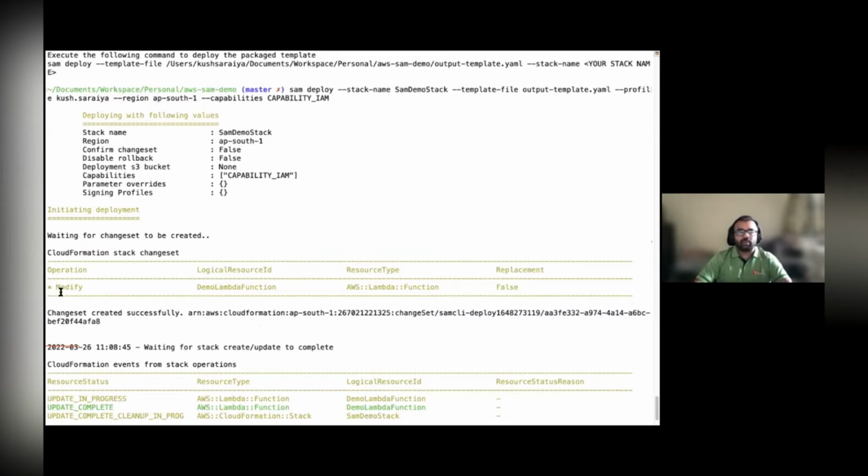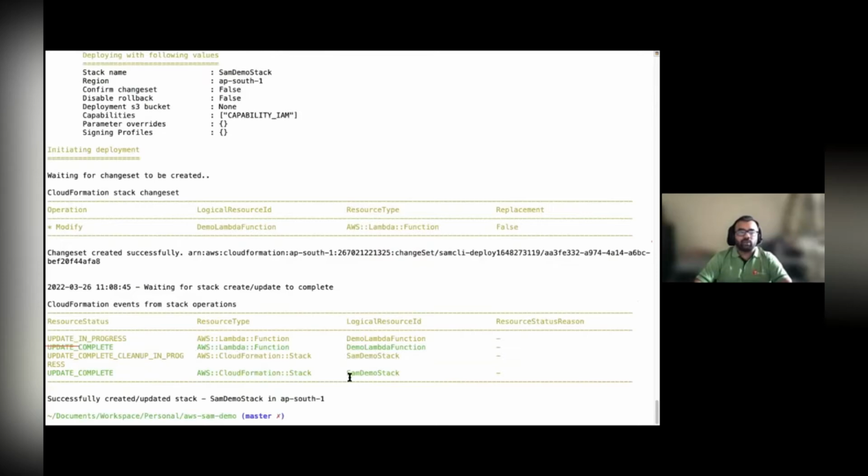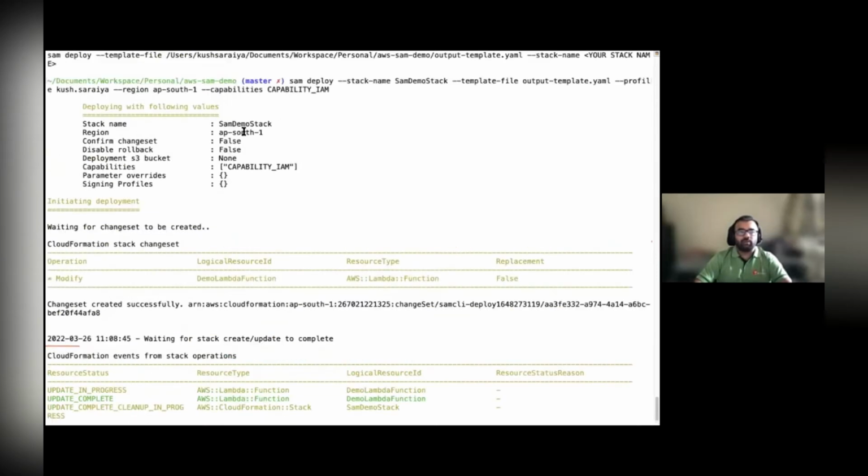Change set is essentially nothing but what you are changing as part of your SAM deploy command. So in this case, earlier we had two things, which was an add, that we are going to add a function and a role. But in this case, it has detected that there's no change to the function's permission. So it's just going to say, I'm going to modify my function because that's the only resource that has changed. And that's the only resource that has been updated. So it has not changed anything on the role because it has detected that this stack already exists.